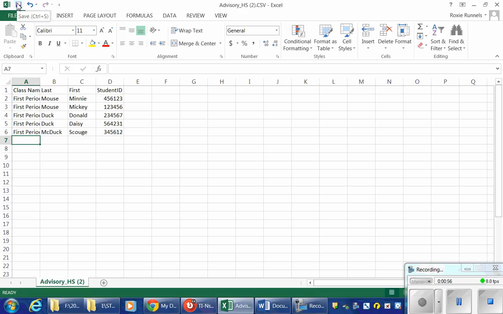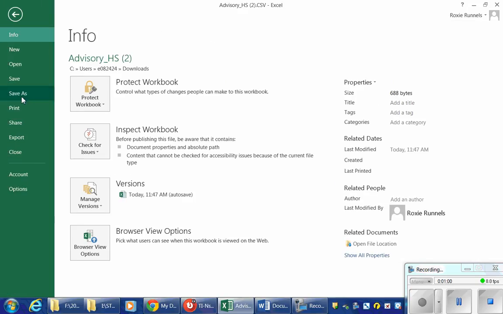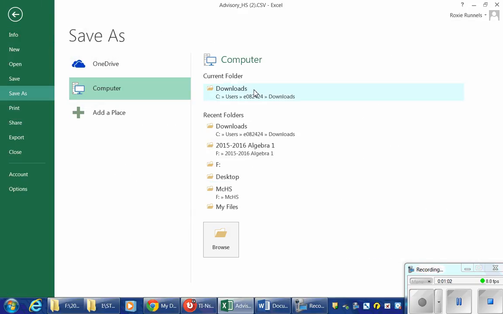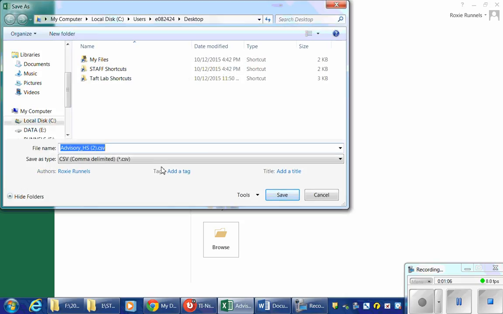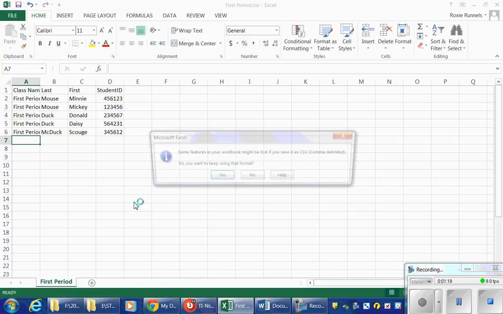Then you're going to save this document. I just saved it to my desktop. So File, Save As, and save it as something that'll be easier for you to find. Desktop. And you want to save this as a CSV file or a comma delimited file so that it can be uploaded into the Navigator software.